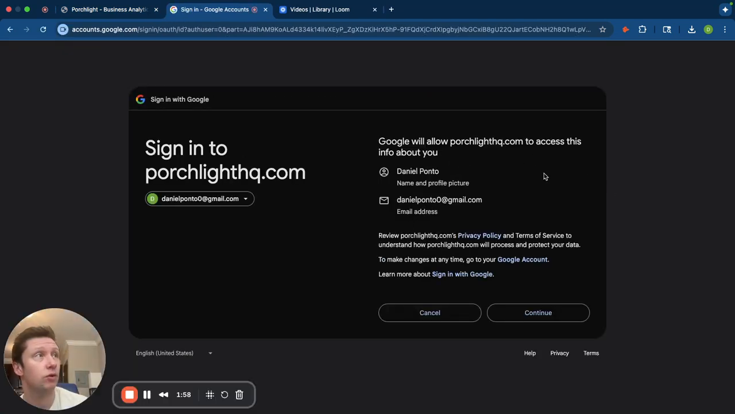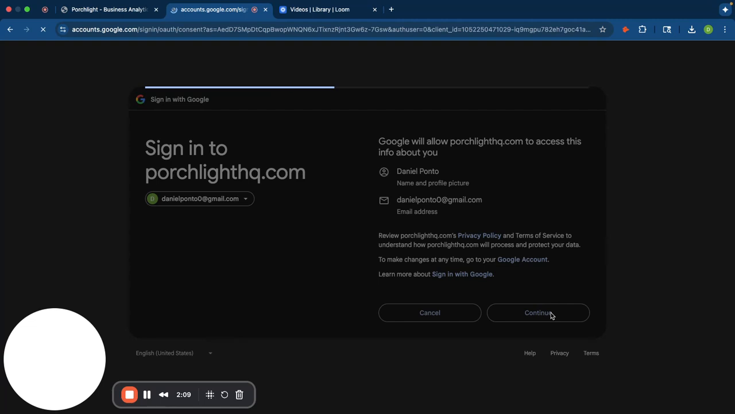And then you can see here, Google will allow porchlighthq.com to access name, profile picture, and email address. So again, this is just for sign-in. And then we have our privacy policy here, which we've also attached to this application. Click Continue.